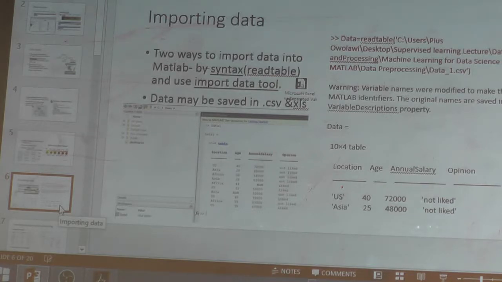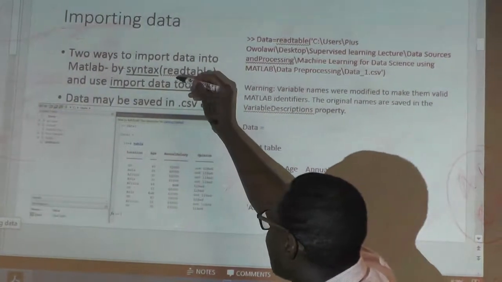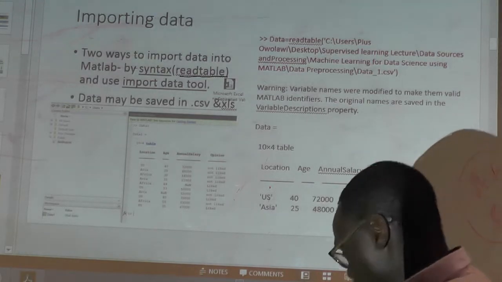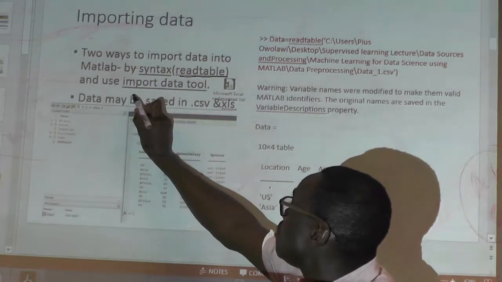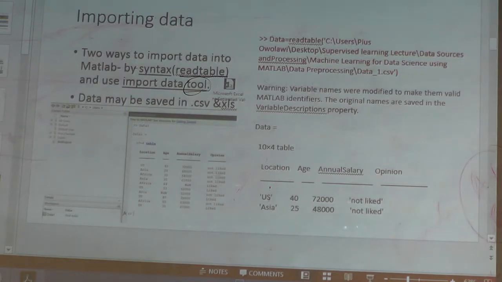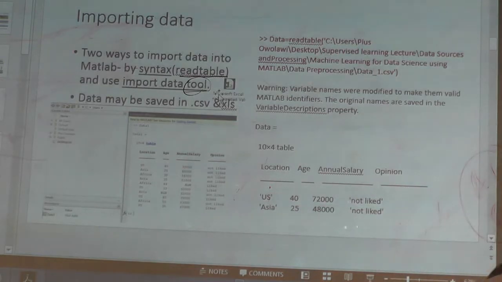There are two ways in which you can import data into MATLAB. The first one is by using a syntax called readtable. It's your syntax to take data and put it into the library or the repository of MATLAB. The second one is by using a toolbox, which is called the Import Data toolbox in your MATLAB. Either way, it's okay, but we will see how we can do that. The first one is that, first of all, you see a data, this Excel data. I want you to download it now on your system. Download that Excel sheet into your system.